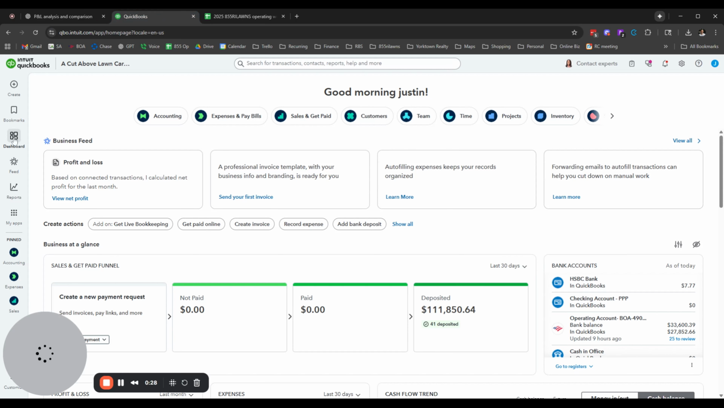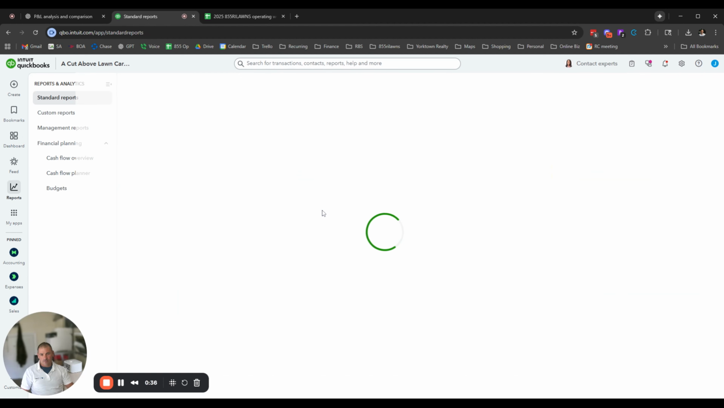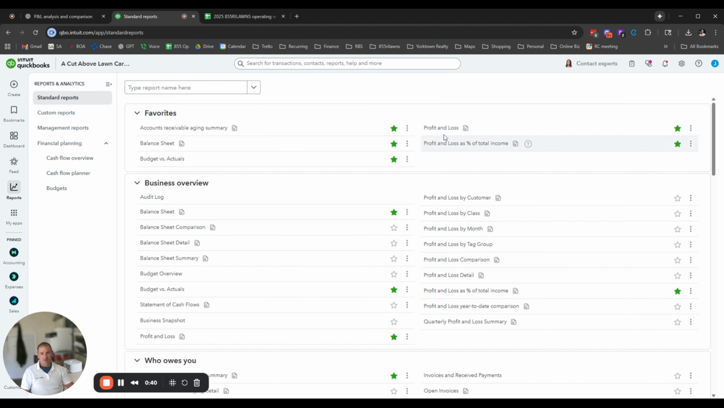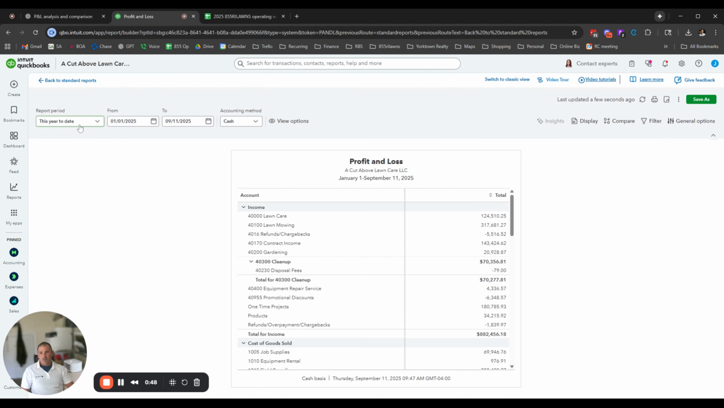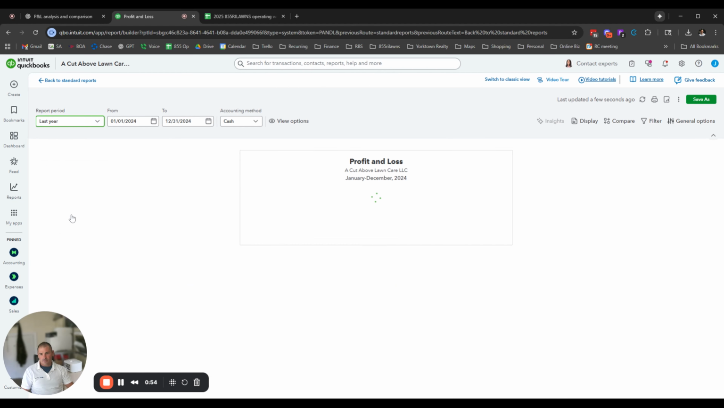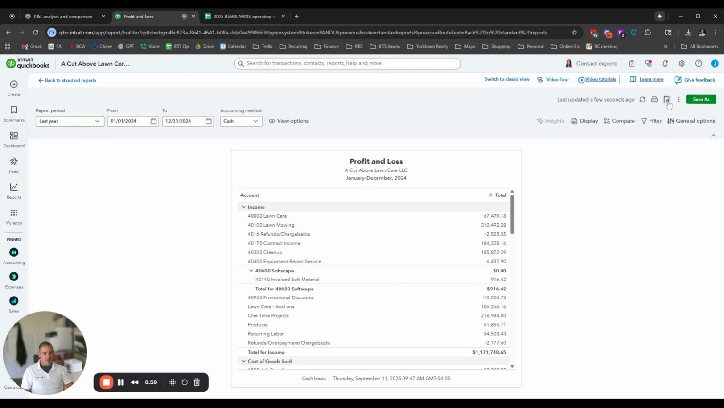So to get this, what you're going to do is you're going to log into your QuickBooks Online. You're going to click on Standard Reports. And then you're going to look for your profit and loss right here. And then what I did is I did last year. And then you can export this right here. If you click here, export to PDF, and then you're going to save it.